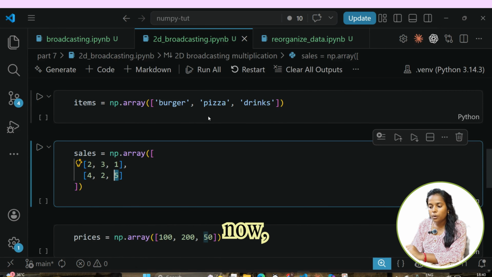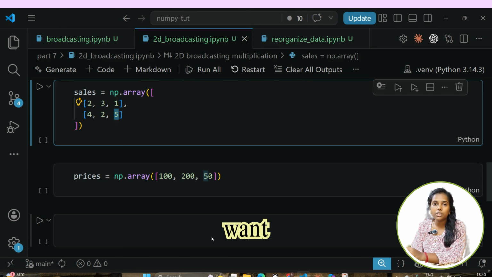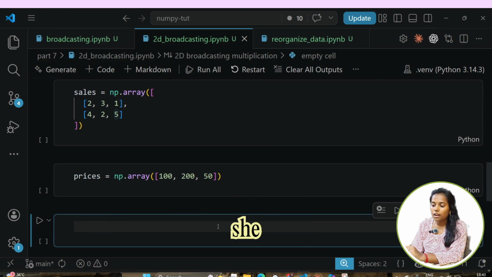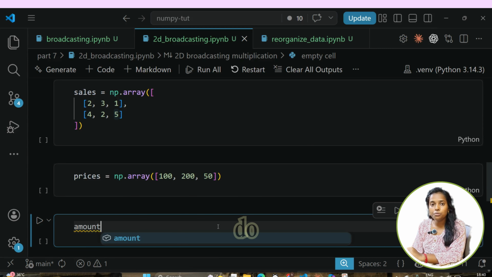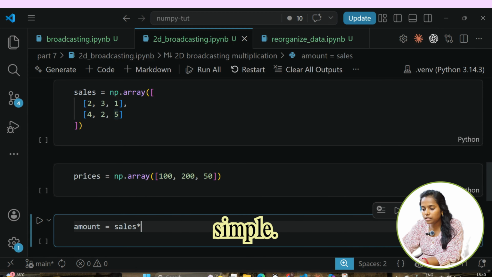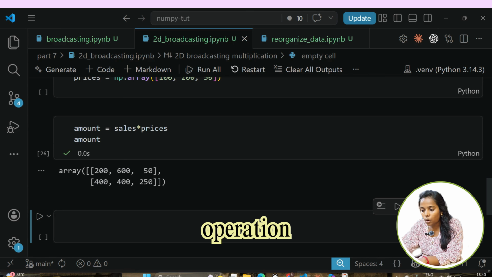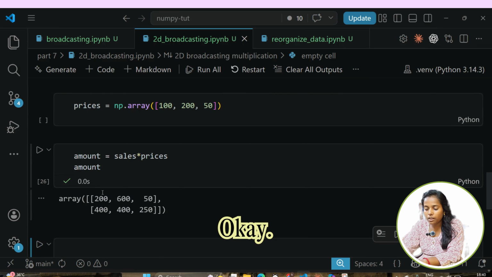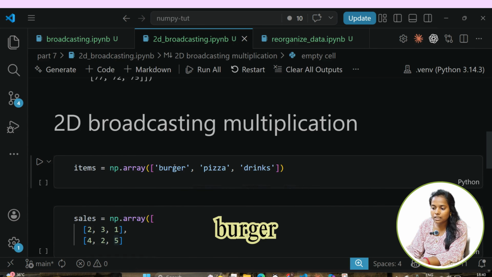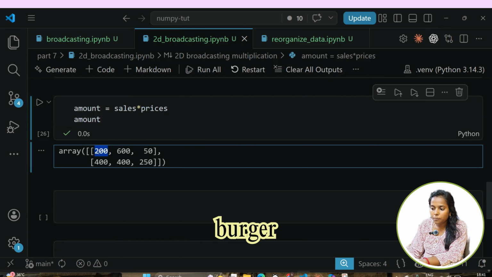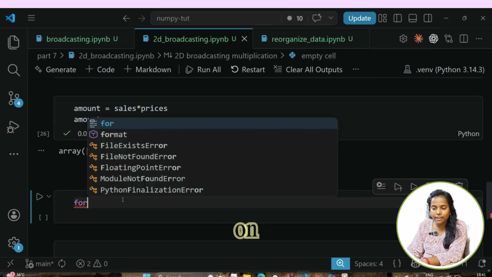Now one burger's price was 100, pizza was 200, drinks was 50. She now wants a report of how much the sales were per day. To do that, this is very simple. Amount equal to sales star price. The remaining operation is taken care of by NumPy. Now we can see the burger sold for 200 on the first day.